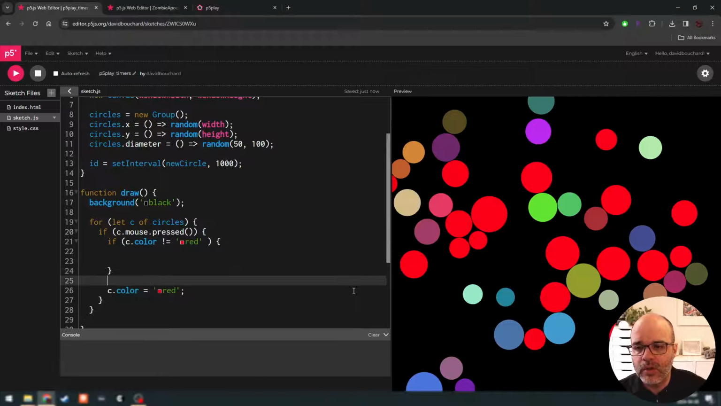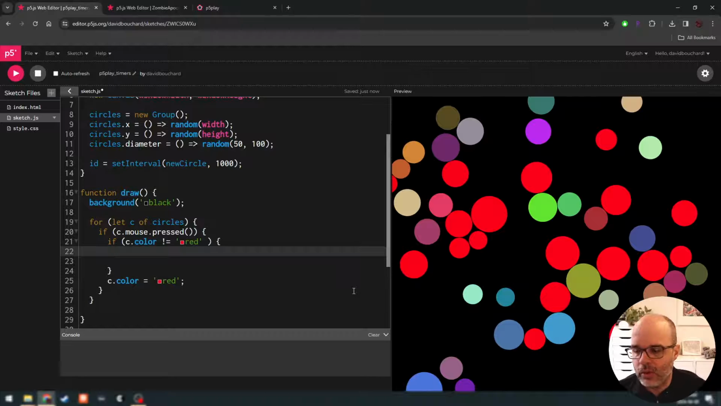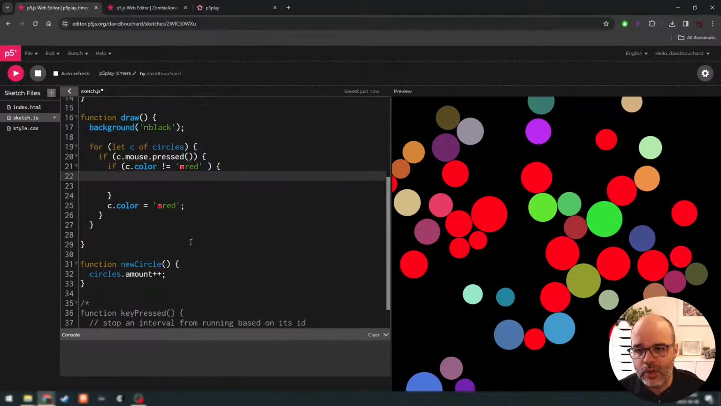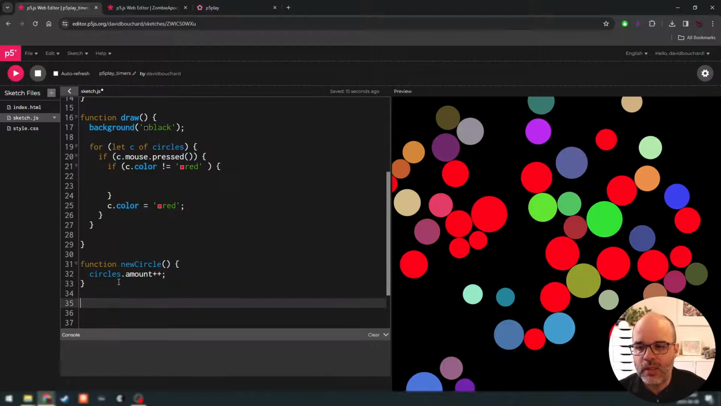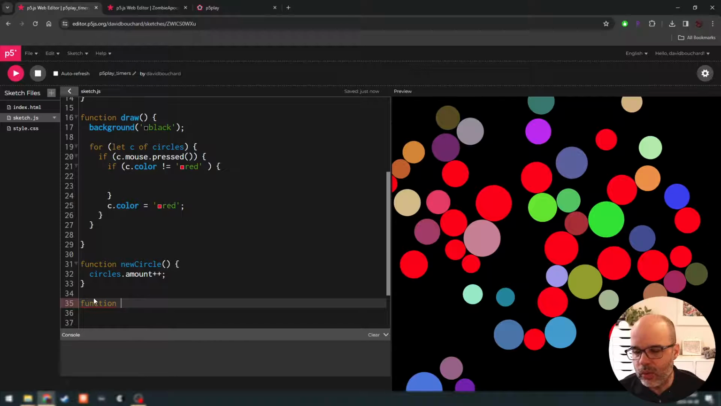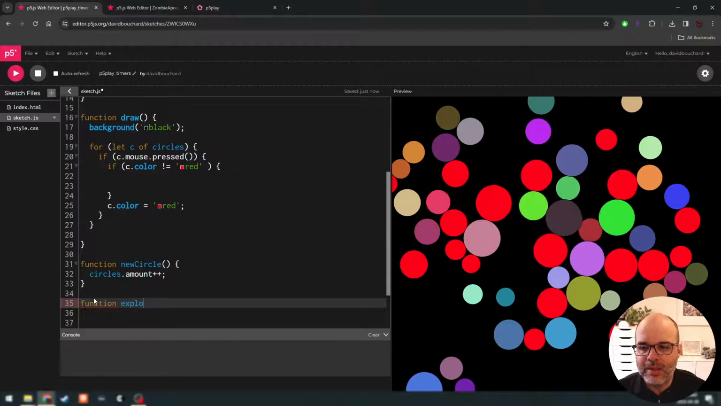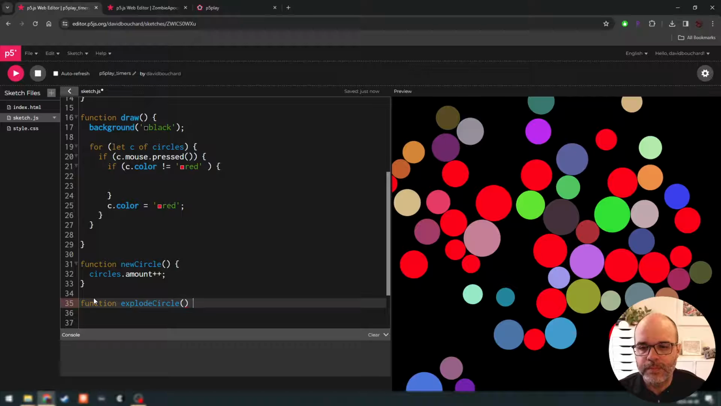Then we are going to set a timeout function. Now we need to create a function that's going to run on timeout. So let's make it down here, and we're going to call that function explode circle. Okay.